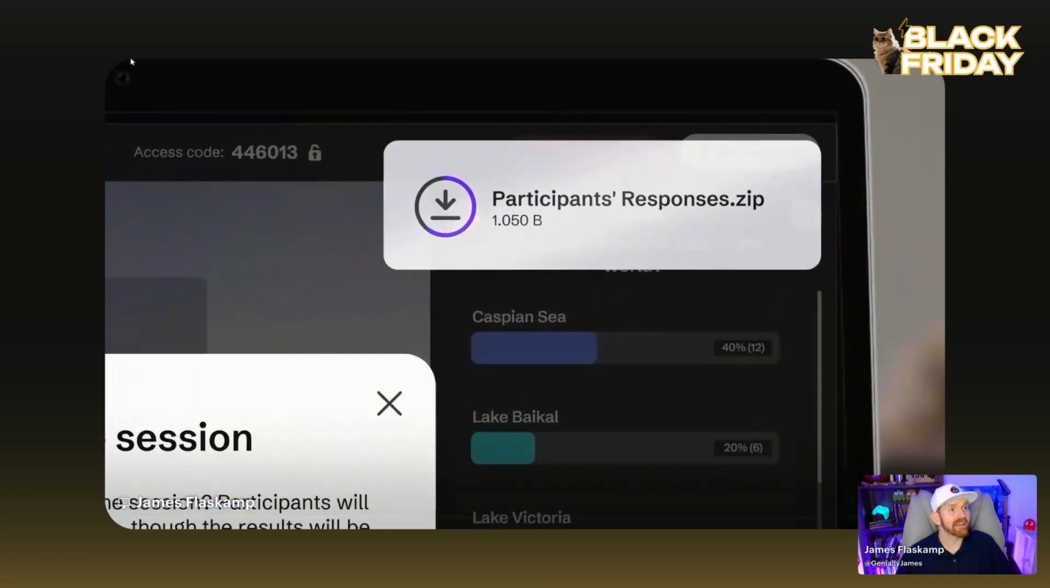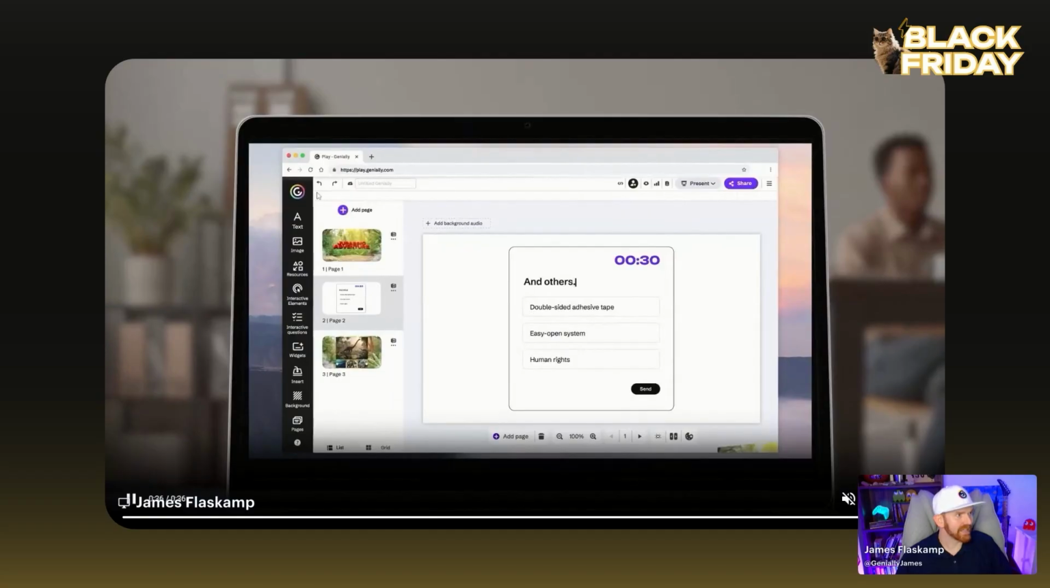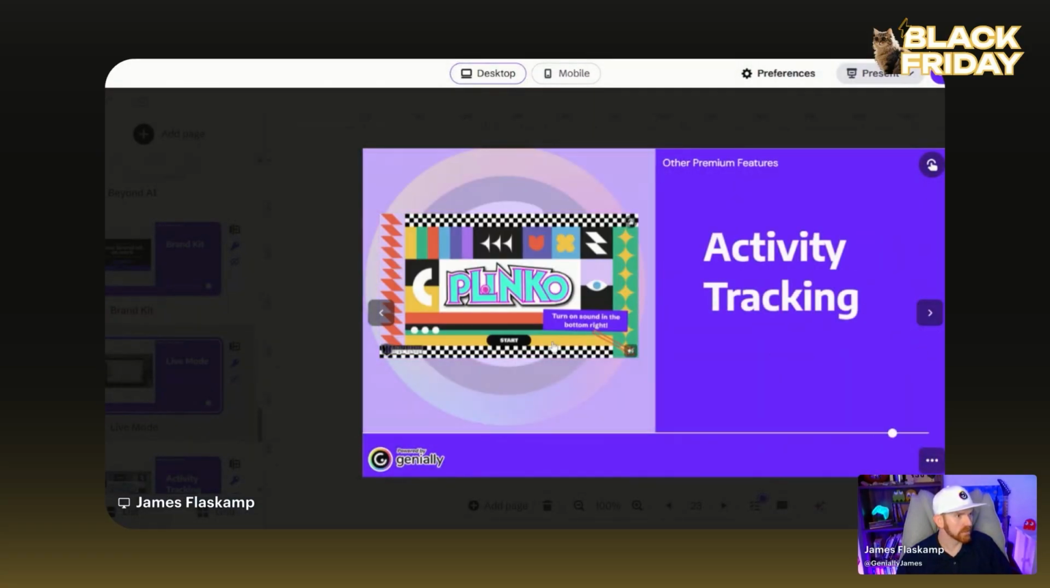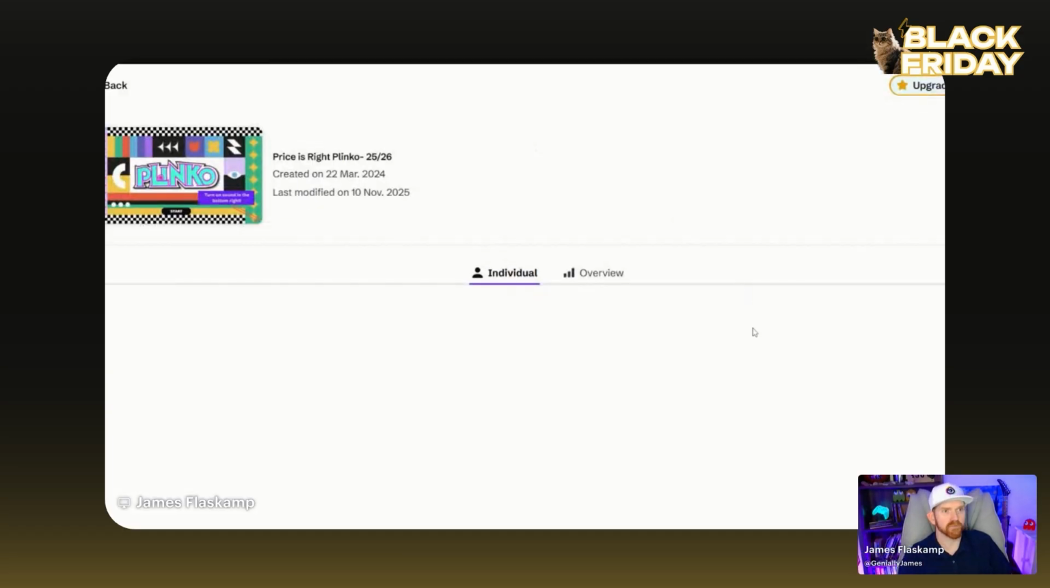Let's take a look at another one, the activity module. Yeah, that's a good one. So let me get out of this real quick and let's take a look at what that looks like. So activity tracking. With any Genially, with a premium plan, you can turn on both individual and overview activity tracking. And I'm going to show you an example of what that looks like for this particular Genially. So we created this Plinko game for Price is Right.